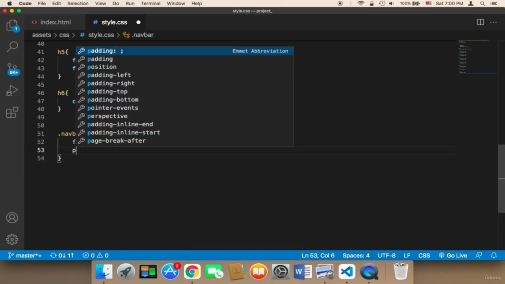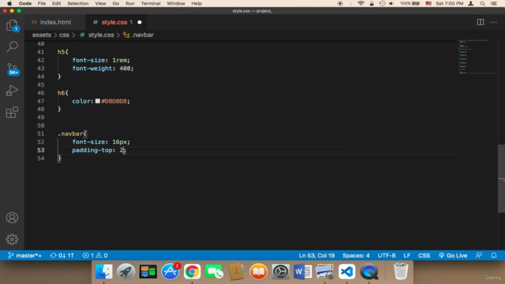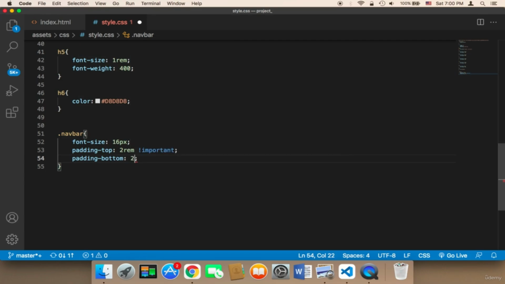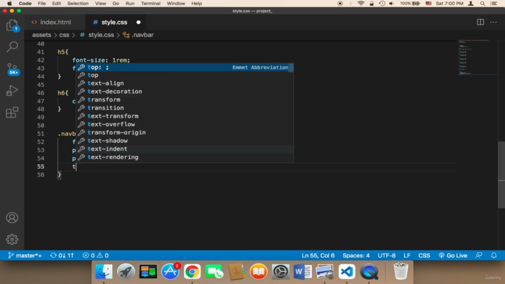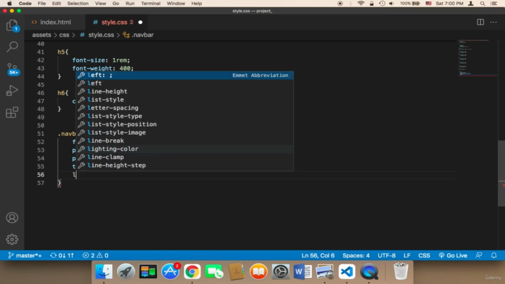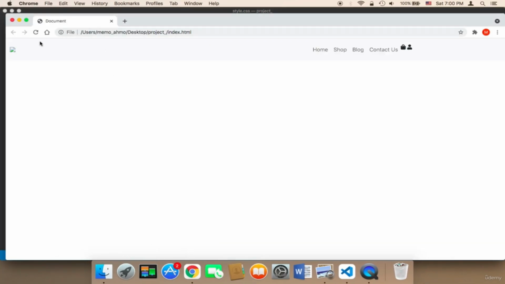And the padding top, I'm going to add some padding top. The padding top is going to be 2 rem, important. And I'm going to change also the padding bottom. The padding bottom is going to be also 2 rem, important. And for the top and left will be 0. The top is going to be 0 and the left is also going to be 0. Let me now refresh and there will be more space.